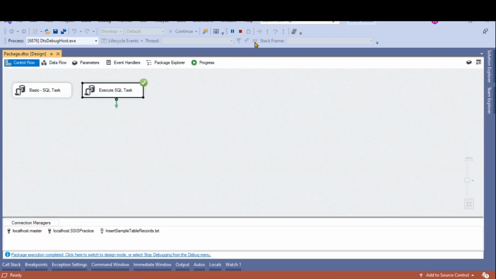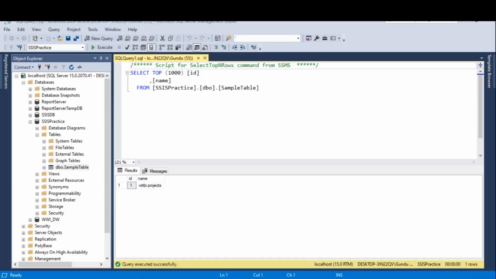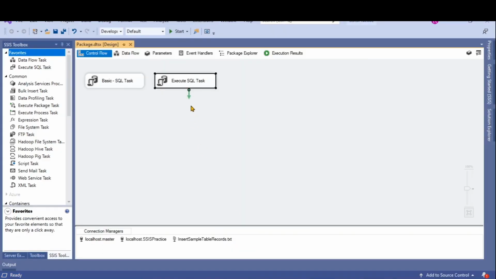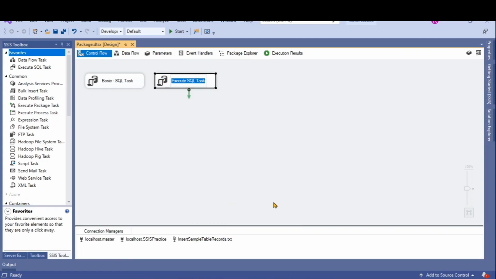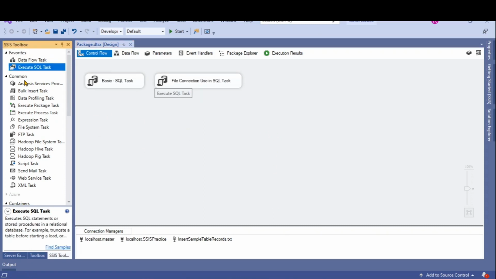Okay, now let's stop it and go to the SSIS database and execute again. See, all the records are available in the table. So this is another use case we can use with Execute SQL task. Let's rename the task as file connection use in SQL task. Okay, now let's go to another use case, Execute SQL task.